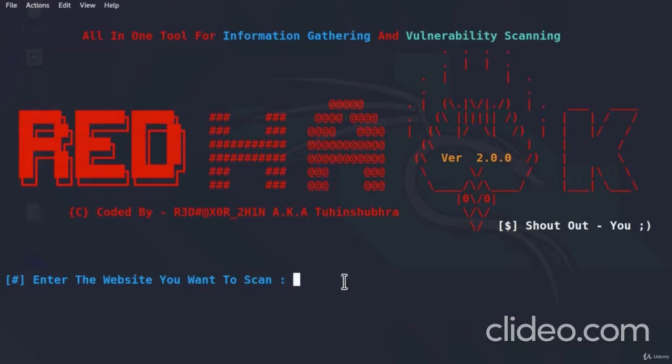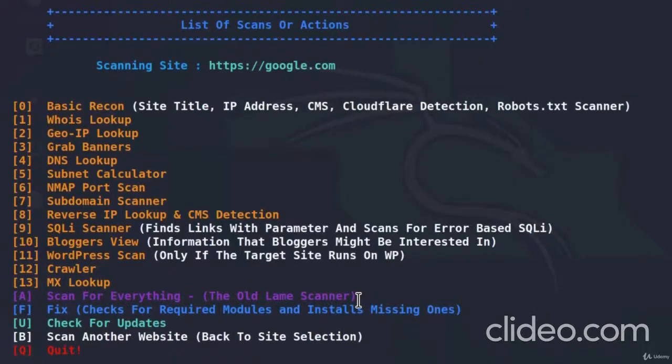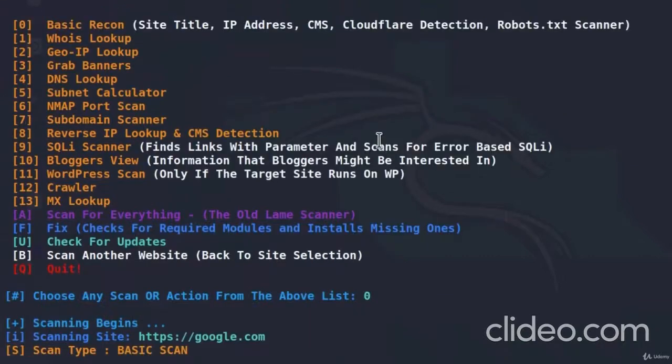So let's just go with Google, why not? Let's see what are the available options that we have. Enter 1 for HTTP or enter 2 for HTTPS, and since Google is HTTPS of course, we will select 2. And here are all of the available options that we can use with our RedHawk. Basic recon, site title, IP address, Cloudflare detection. So let's see just the basic recon of Google. If I type number 0, it should perform the basic recon.